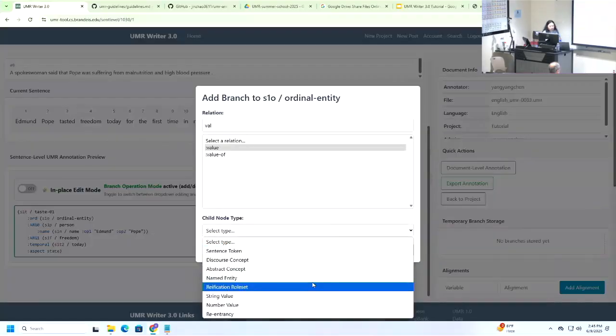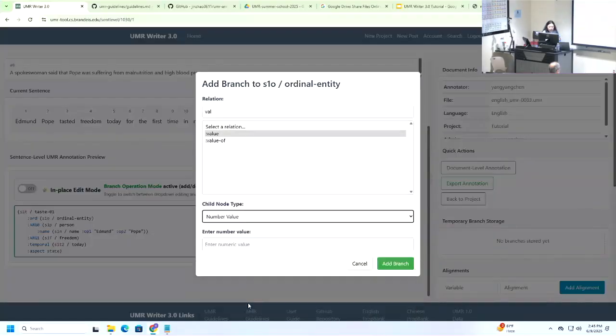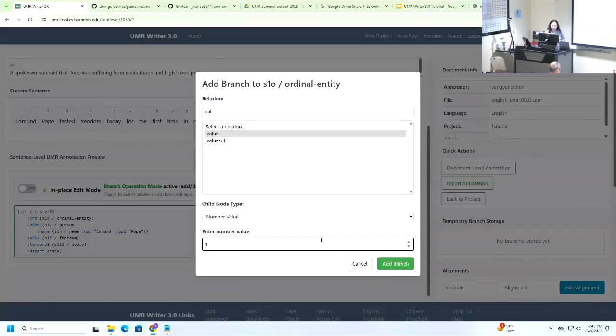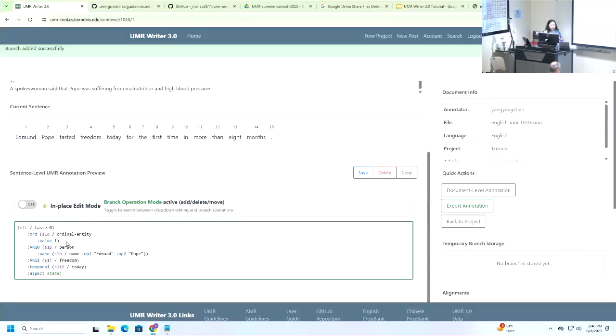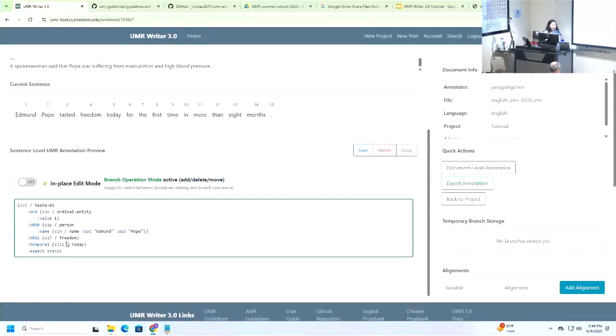Everyone see? Sorry, this is too small. Number value, for example, 1. So, sorry, what's your name? Dasha. Yeah. So is this what you want to do? Yeah. So for any node you want to add, attach, you right click on that node.